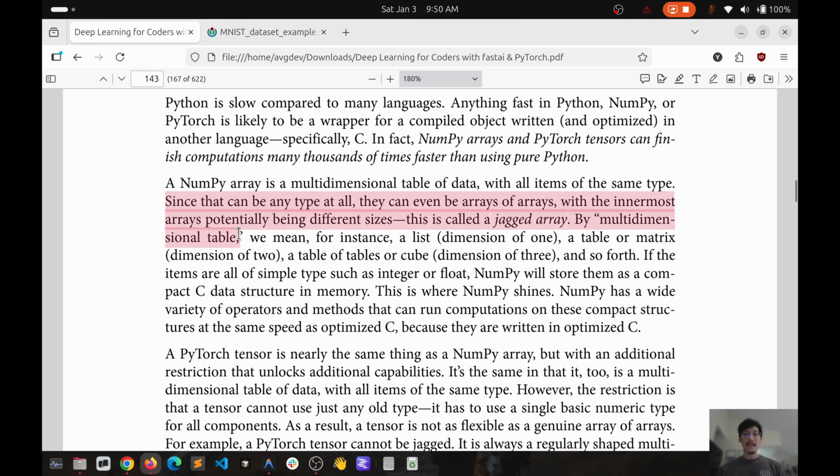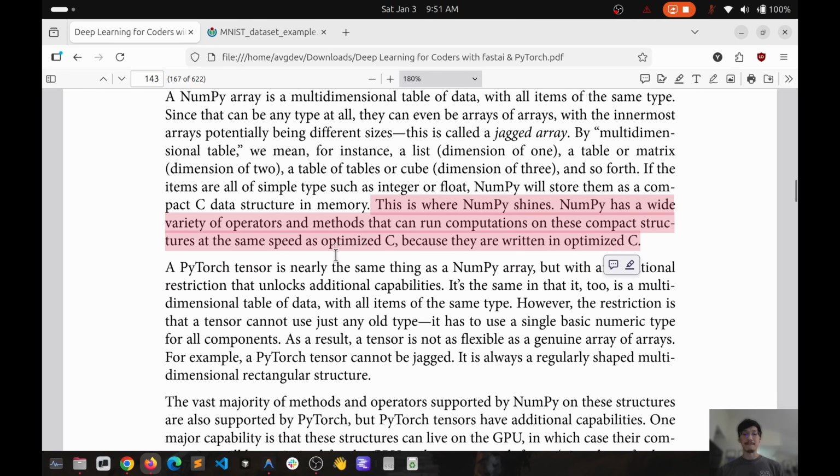By multi-dimensional table, we mean, for instance, a list with a dimension of 1, a table or a matrix with a dimension of 2, a table of tables or a cube with a dimension of 3, and so forth. If the items are all of simple type, such as integer or float, NumPy will store them as a compact C data structure in memory. This is where NumPy shines. NumPy has a wide variety of operators and methods that can run computations on these compact structures at the same speed as optimized C, because they are written in optimized C.